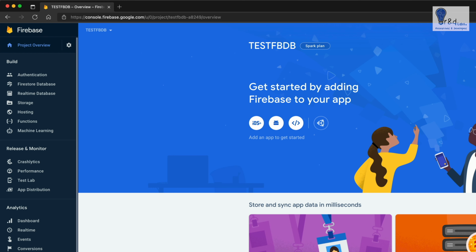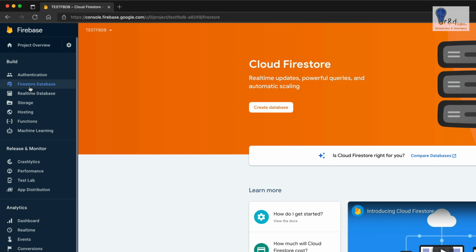Okay, so this is the area where you will see all your project options. This is the entire catalog from Firebase that you can use for your project. In the previous tutorial we had used the real-time database, but in this tutorial we'll be using the Firestore database. So let's click that, and we will click create database.